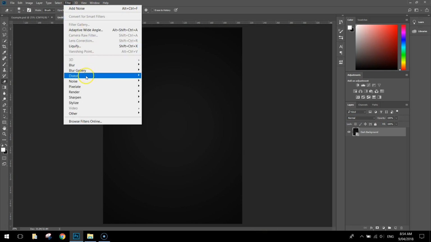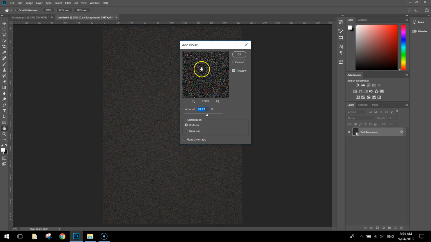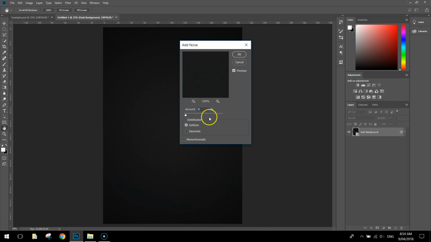and choose noise, and we're going to add some noise to our background. If you don't know what noise is, it's basically little speckles that appear on your background. If I turn the amount up here, you'll see what I mean by the little speckles. Okay, we obviously don't want it to look like that because it looks a bit daggy, so I'm going to leave my amount at 4% and the distribution will be uniform. Click OK once you put that on.